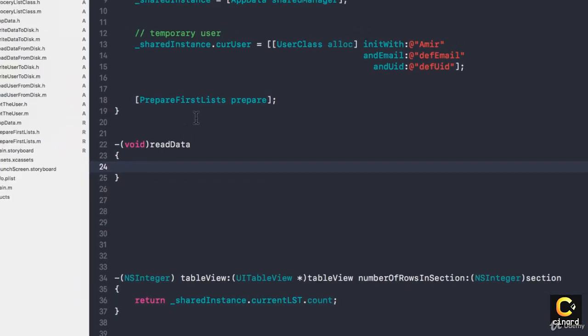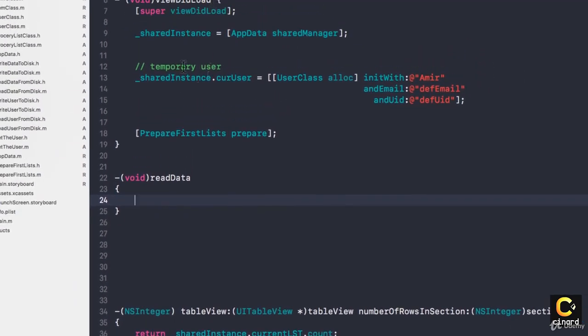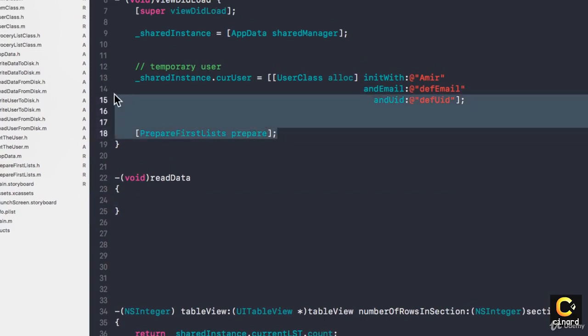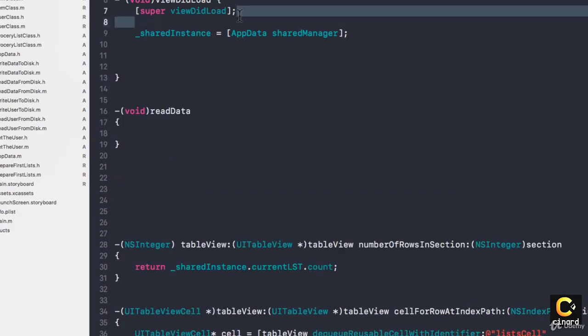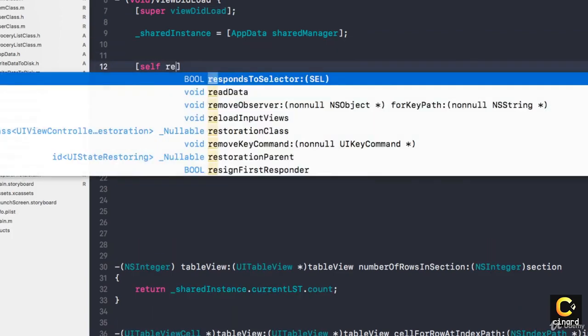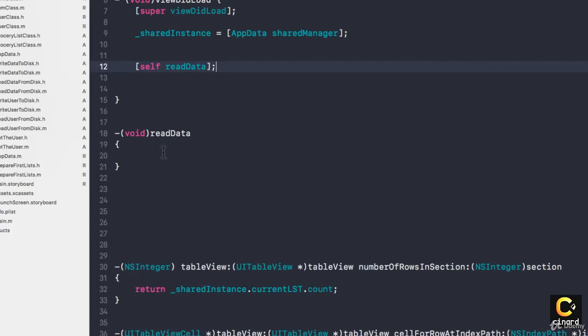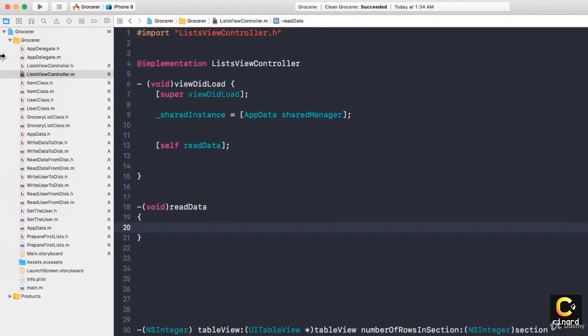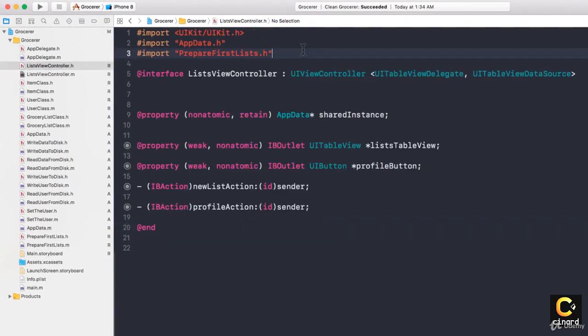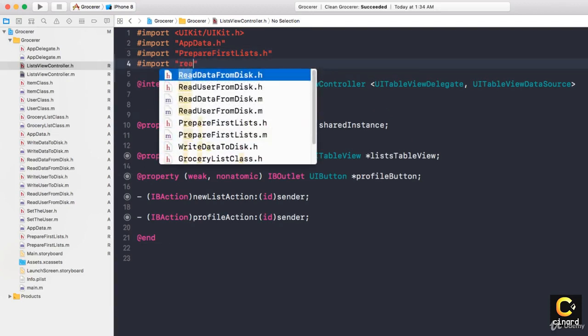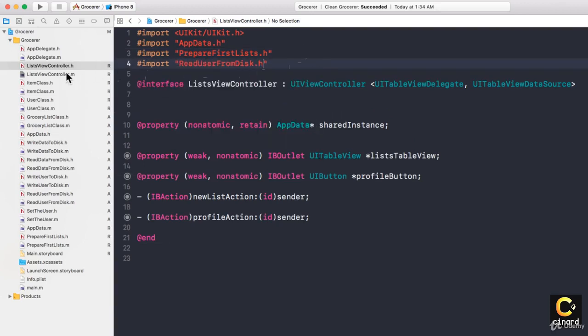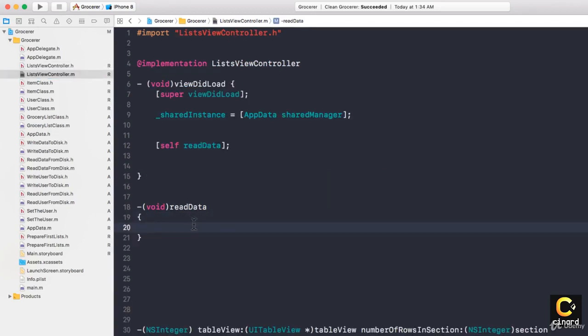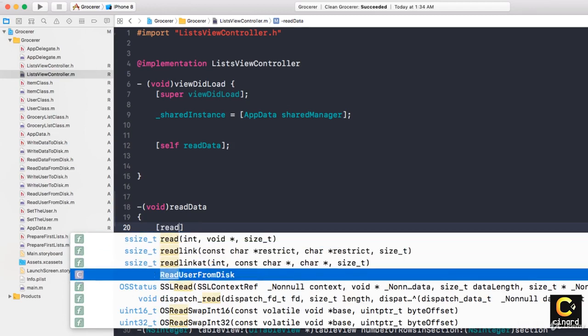So what we're going to do is this. We don't want any of this temporary information. We want to go ahead and say in our view.did_load self read data. And let's see what our read data does. The very first thing that we want to do in it is read our current user. So I'm actually going to do this really step by step so we make sense of what's happening. I'm going to go to my list view controller.h, say import read user from disk. And I'm going to come in here and say the very first thing you do, read user from disk, read.